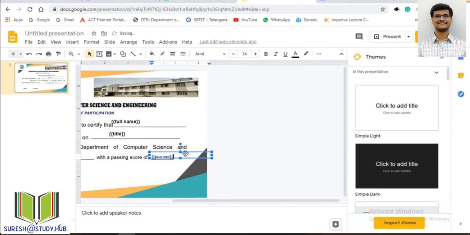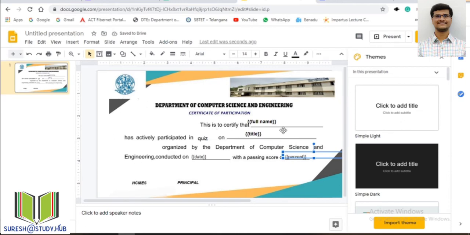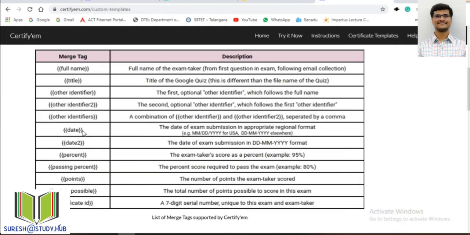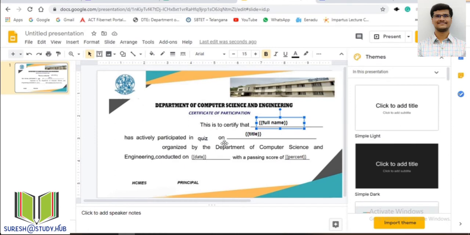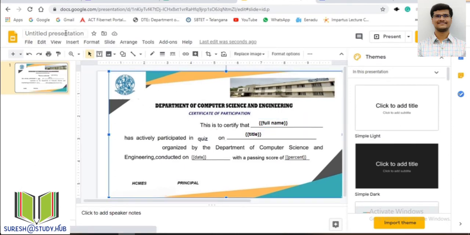So these are the predefined tags. You can take any certificate, but the only thing is I will have this full name. This is name, and if you want any other designation or the college name, then you have to make it as other identifier. It may be designation, it may be college name or any other thing, but that comes under this other identifier. Once this certificate is prepared, you have to save this one.